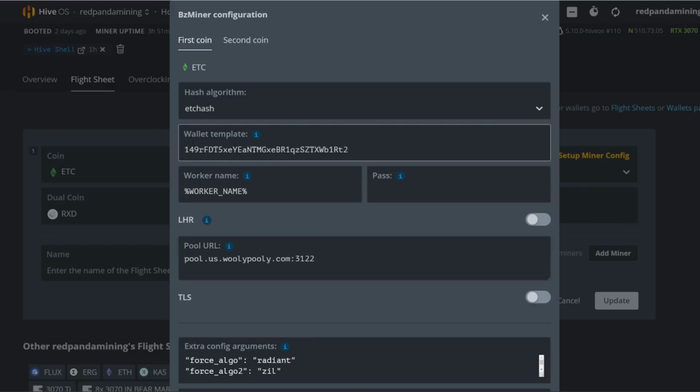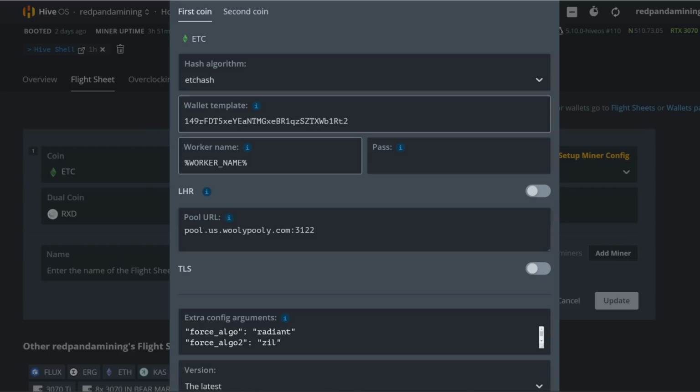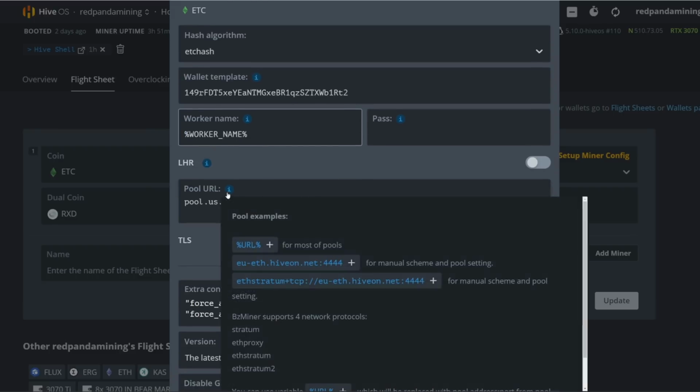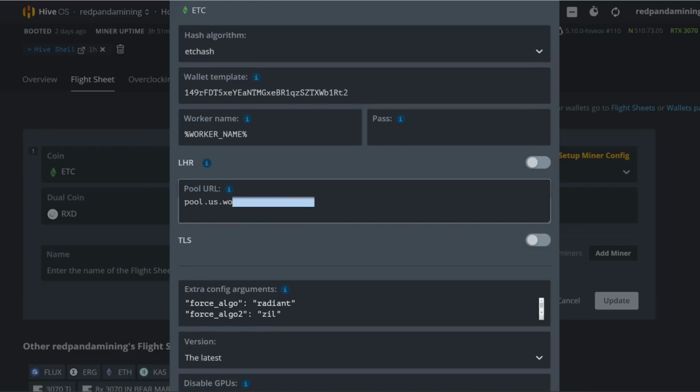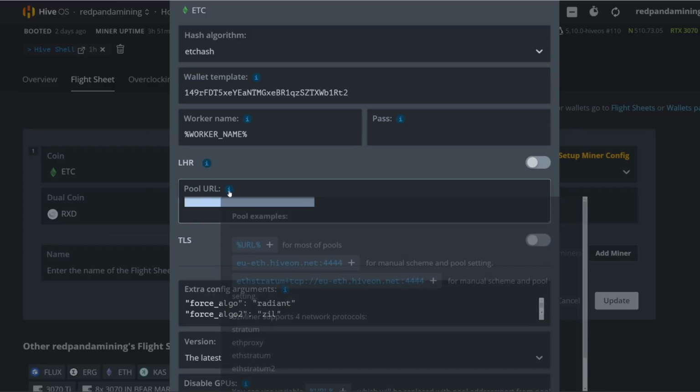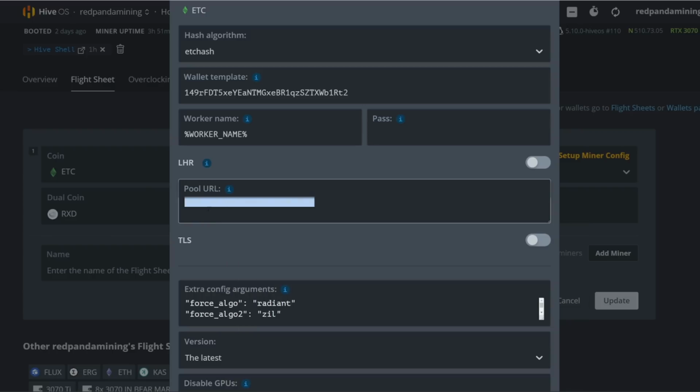We're not doing that because if you did, it would put the ETC wallet. So you don't want to do that. You want to manually put in your Radiant wallet here. Next one, worker name. That's totally fine, just have it as that. And then the pool URL. This is where you want to manually put it in as well. So don't do the percentage sign URL. You'll have to put in the Radiant mining pool that you want to mine to. In my case, I'm just doing Wooly Pooly.